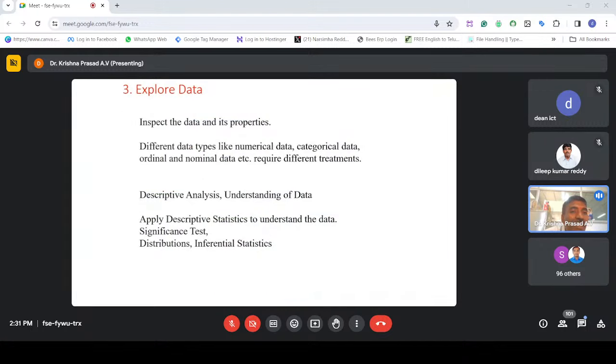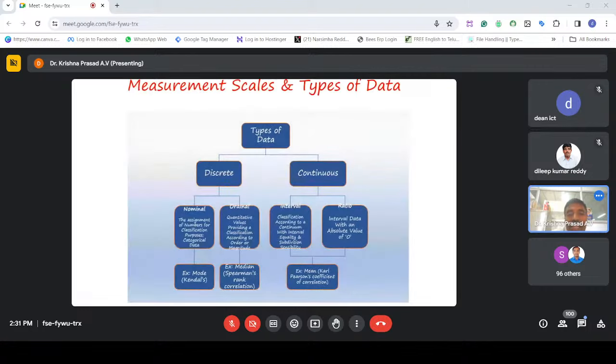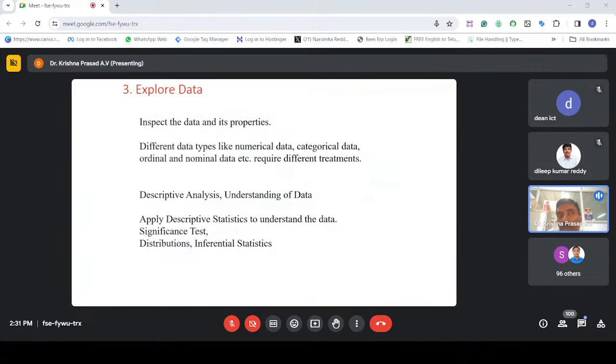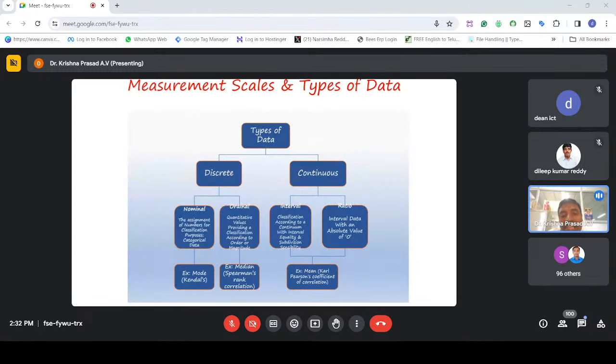So this is about data cleaning. Now data exploration: we need to understand the data. To understand the data, we can apply some statistical functions like summary, mean, median, mode, standard deviation, variance, correlation, covariance. In this way, we can apply statistical functions to understand and test the data.